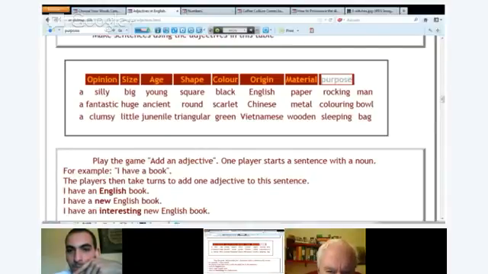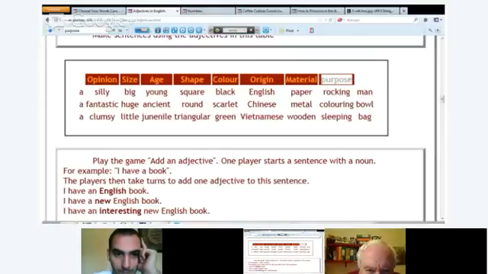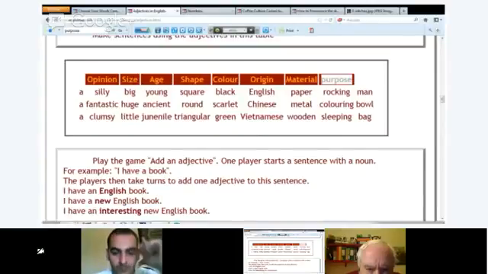Allora, la forma, the shape. Wooden, no, wooden, a shape, a large round. Yeah, that's right. A large round. That's right. A beautiful, large, round wooden kitchen table. A beautiful, large, round wooden kitchen table.